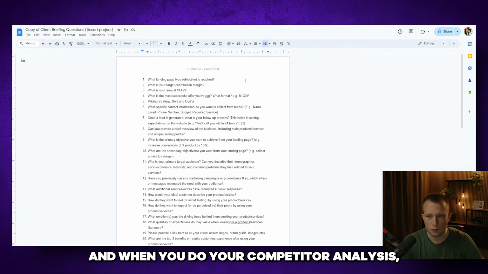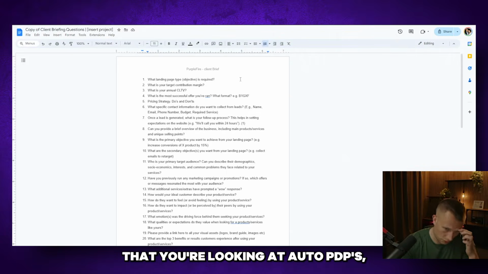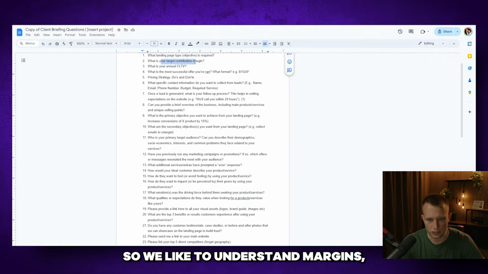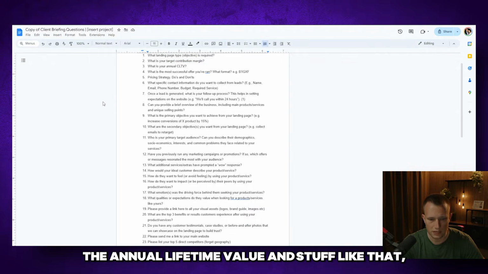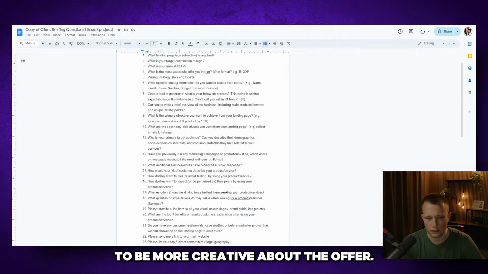You can write that down. And when you do your competitor analysis, it will just be clear to you that you're looking at other PDPs, which is why I think it's important to have all this stuff. So we like to understand margins, the annual lifetime value and stuff like that, because understanding these things makes it possible for us to be more creative about the offer.